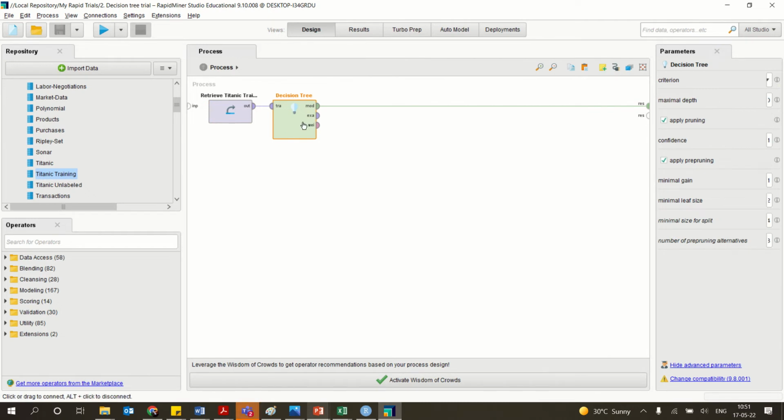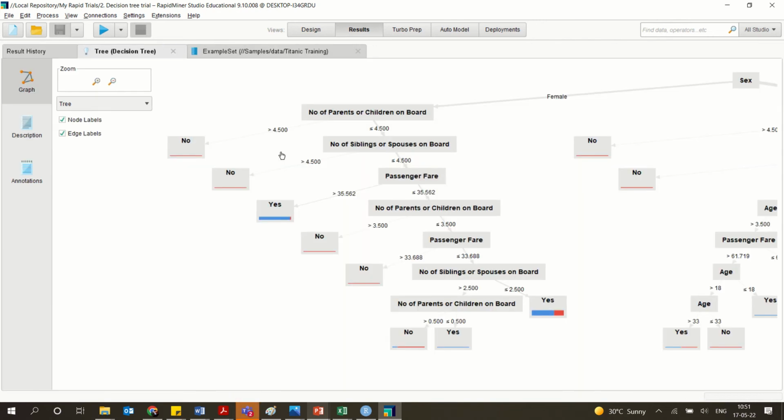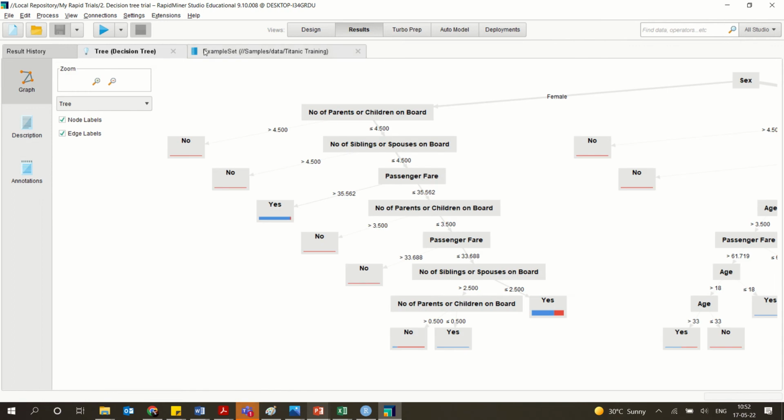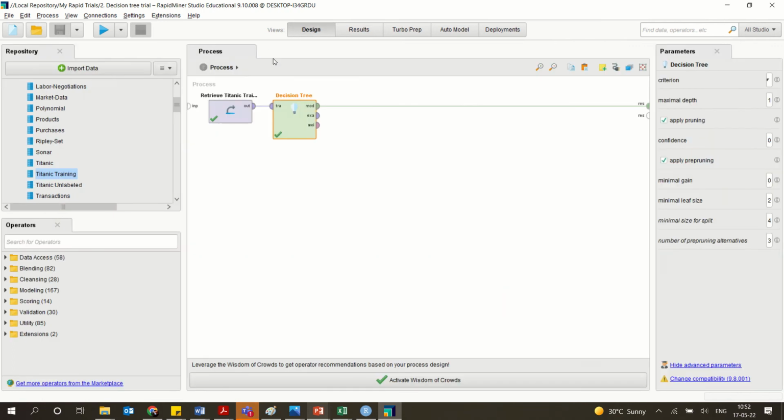So we are not using anything special, we are just taking the decision tree operator and using it. When you simply look at it, this is the tree which is formed, and this is the graph. You have your root node, and if it is female, then what is the number of the children. You could just go back and identify this. This is the tree in the description format, and this is the graph. Hope you understood this.